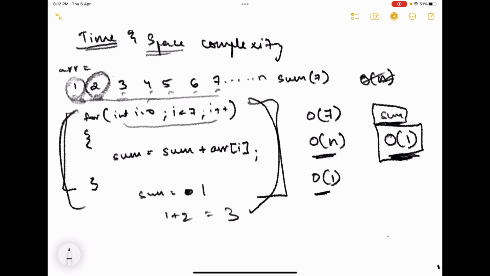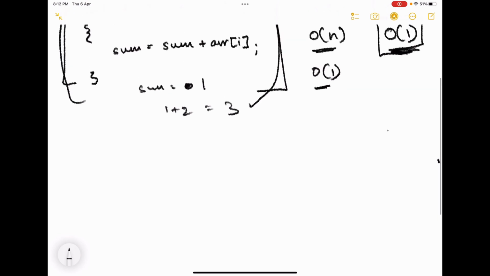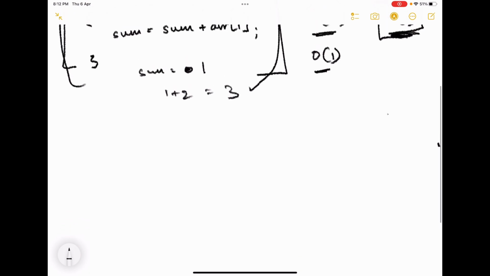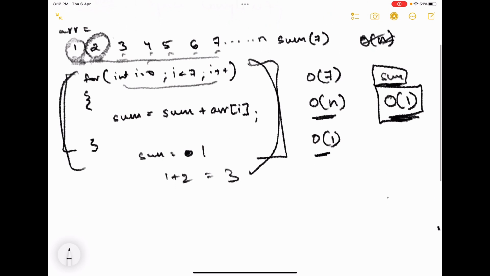So I hope everyone got an idea of what time complexity and space complexity actually are. And always remember that it's always going to be with respect to the input size. Here the input size is n.